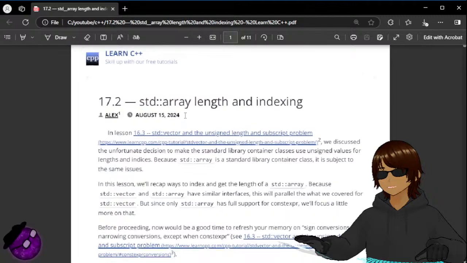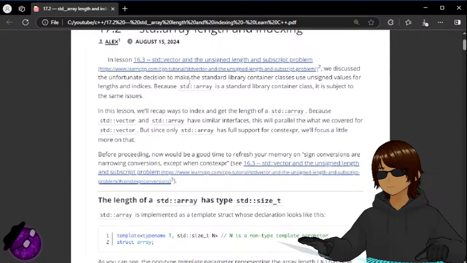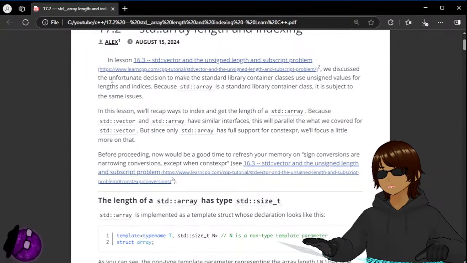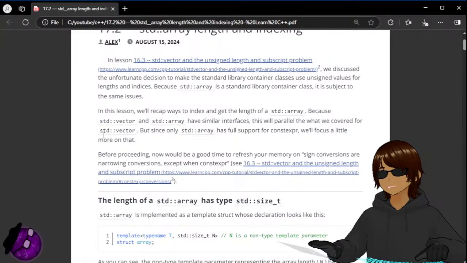So, length and indexing. We discussed the unfortunate decision to make the standard library container classes use unsigned values for length and indices. Because std::array is a standard library container class, it is subject to the same issues. In this lesson, we will recap ways to index and get the length of std::array, because std::vector and std::array have similar interfaces. This will parallel what we covered for vector. But since only std::array has full support for constexpr, we will focus a little more on that.